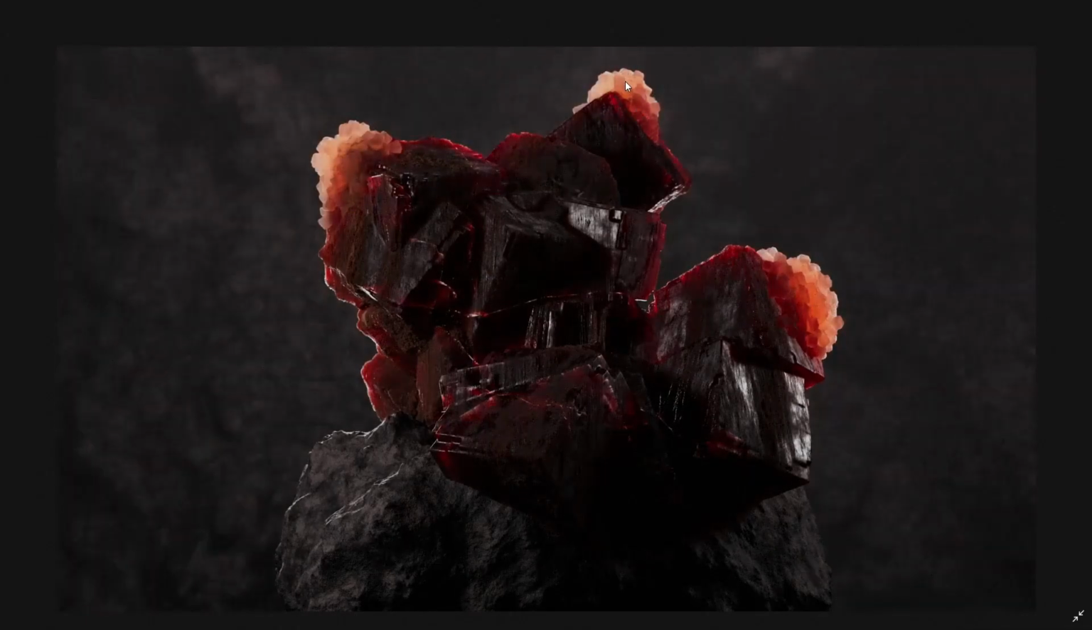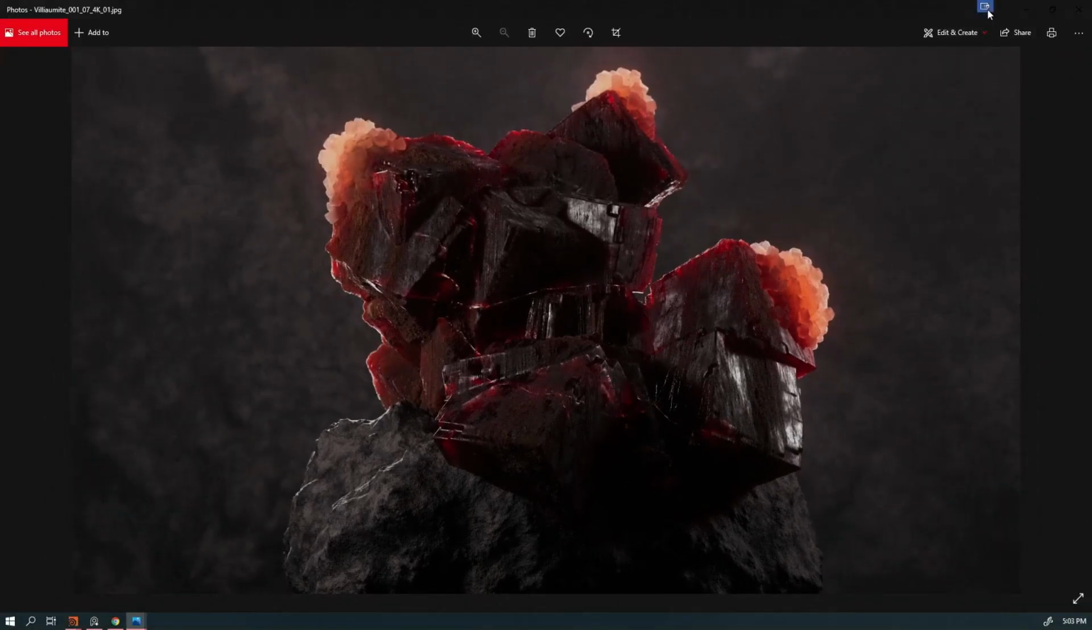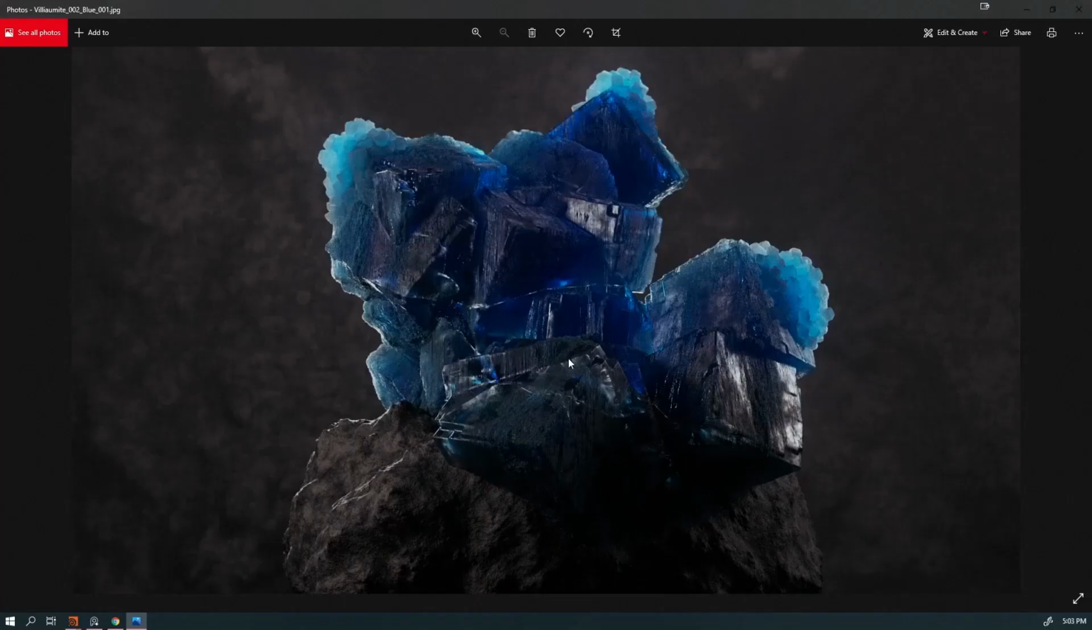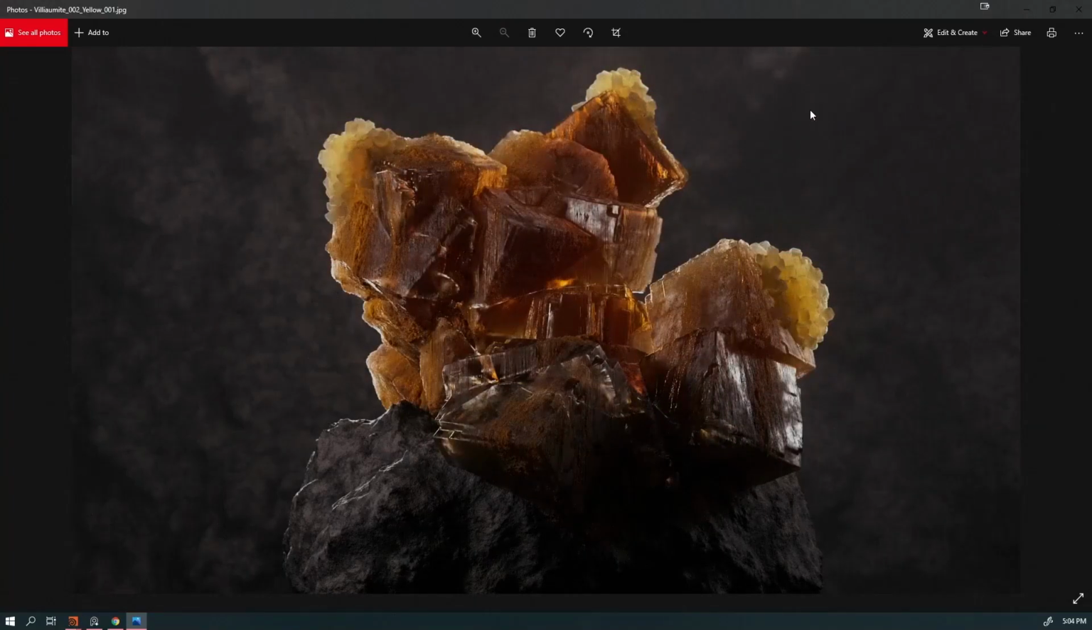And I added this bloom effect in here as well, and it's helping with the render. I also made a bunch of other colors, which I really liked, especially this one looks like a kryptonite, and I also really like this one.